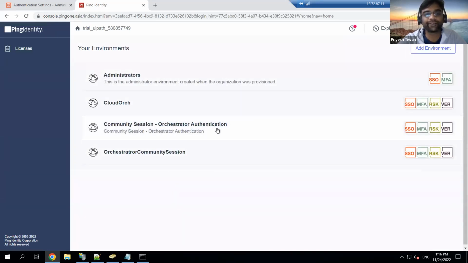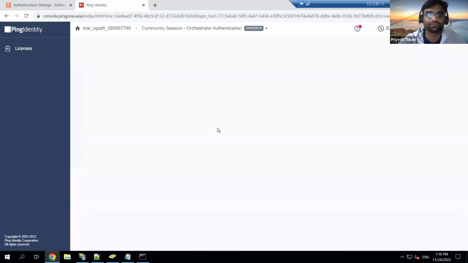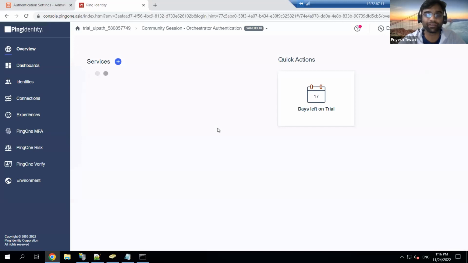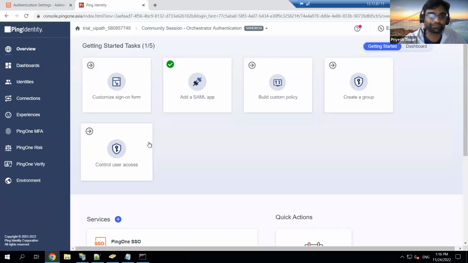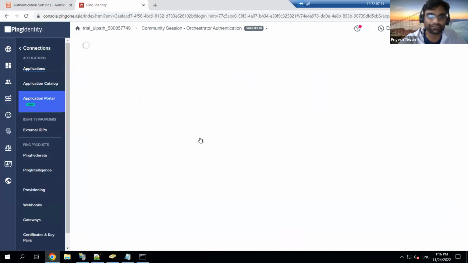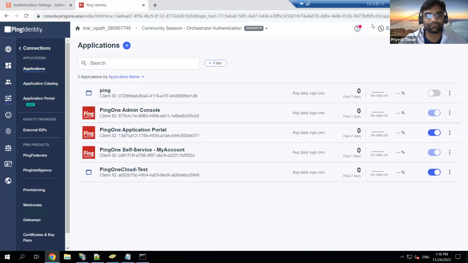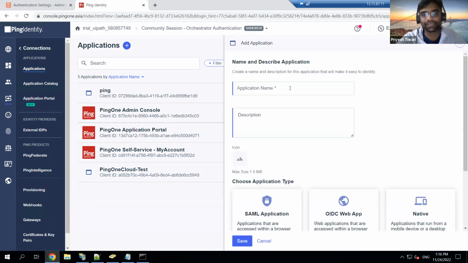Here I've created an environment called communication, orchestrator, authentication. I'll be using the same environment for this session. You can always create your new environment as well in PingOne. Once you enter into the environment, you have to go into connections. And here you'll get an option to add a new application. First we will be performing the PingOne integration with the on-prem. So for that, I'll be creating a new application. I'll just say the application name is PingOne on-prem.